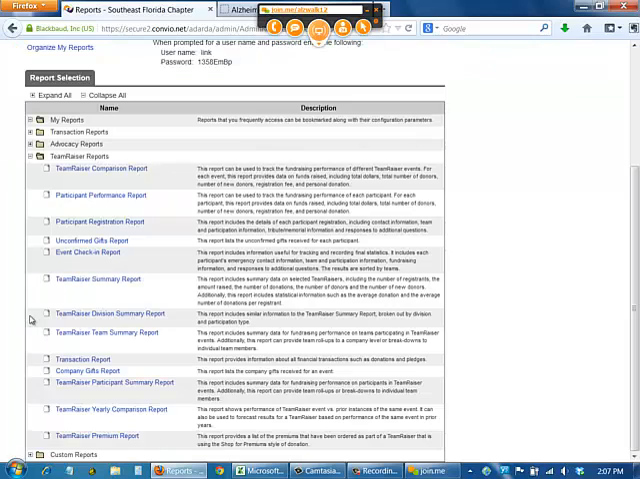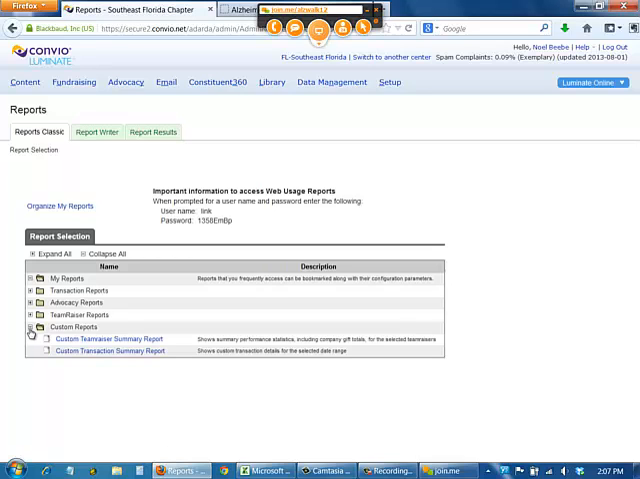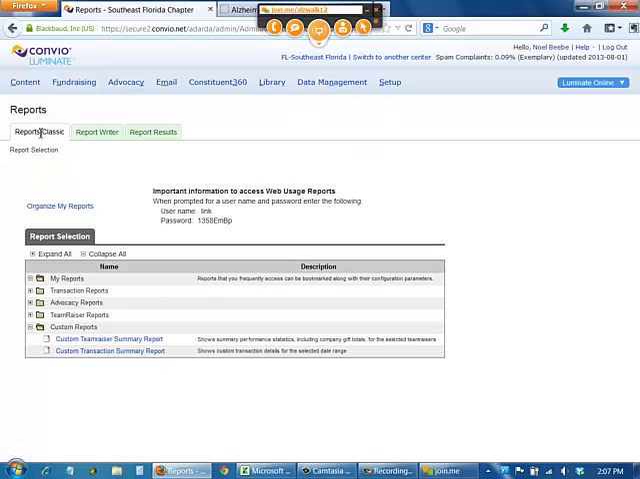If you come down here into any of these folders, it's pretty easy to say, okay, I know what these reports are, I can quickly run them. These reports are fine. I don't generally like to use them, and there's one exception. The only time I like to use them is for the custom reports in this Custom Reports folder. So again, I came to Data Management, Reports. I'm immediately on the Reports Classic tab, and I click the little plus sign to open the Custom Reports folder.